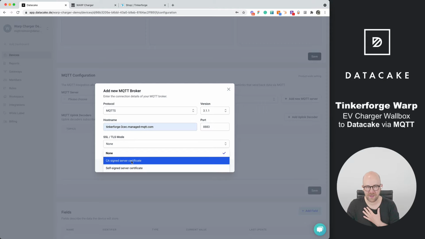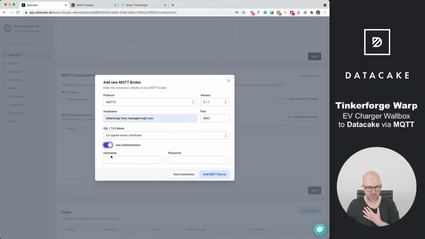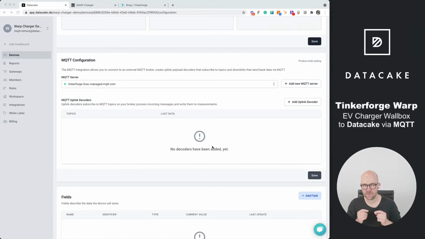We are using a CA signed server certificate, and we also need authentication. I paste this in secretly, and we can also test the configuration here. It says it's connected successfully, so we can add the MQTT broker.